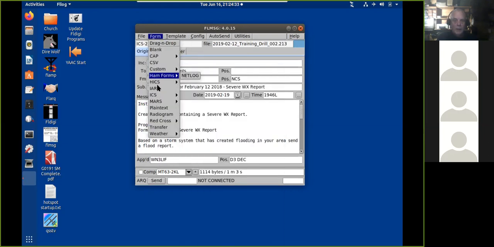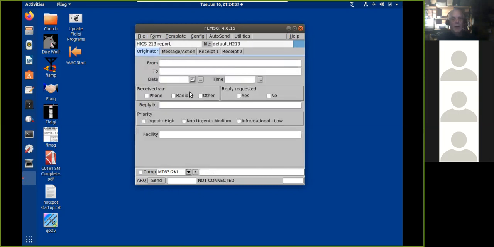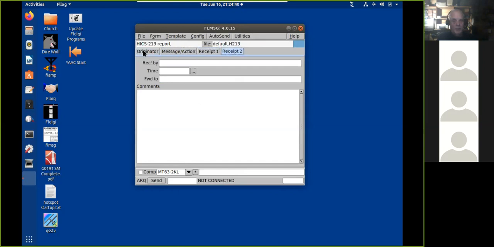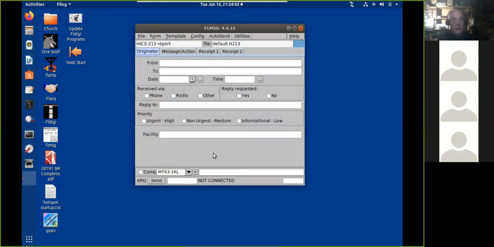Form. This is the hospital ICS H213. Pretty much the same, but it's been added and modified by the Hospital Association of America. I think it's HCACA or HACA, something like that. They create their own forms.